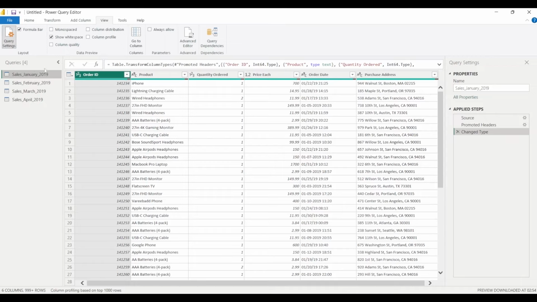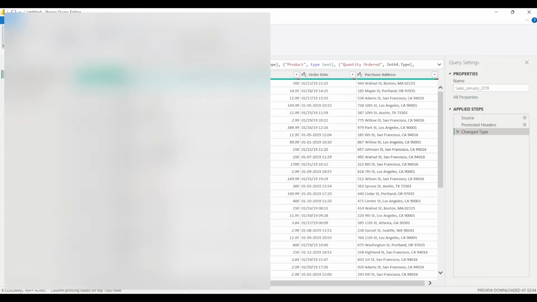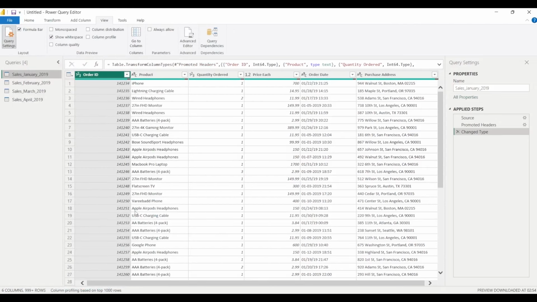So for this query, that is sales January 2019, which is the selected query in this case, there are 5 columns. As you can see, we have order ID column, we have product column, then quantity ordered, then we have price each, then we have order date, then we have purchase address, right? Sorry, we have 6 columns, right? So these are the 6 columns which are available for sales January 2019. And the thing is, when this query was loaded into the model, the data type of various columns was basically auto detected by Power BI, right?